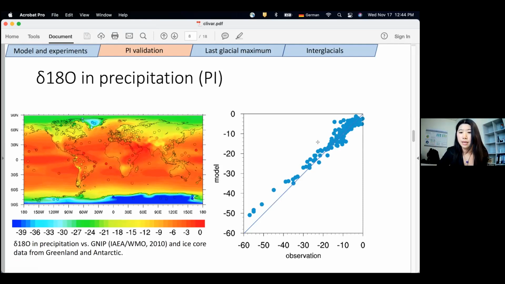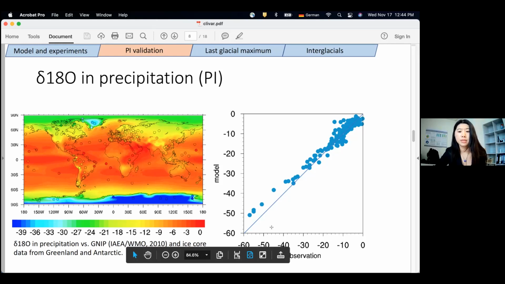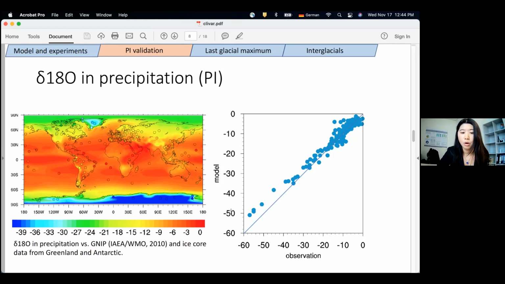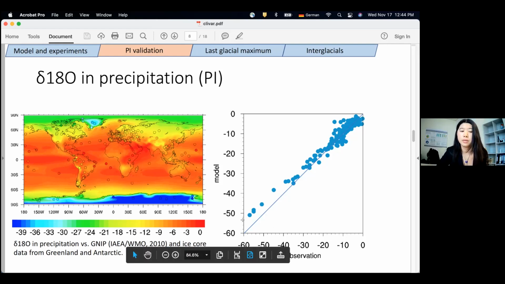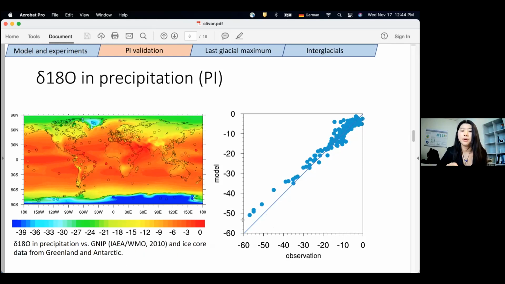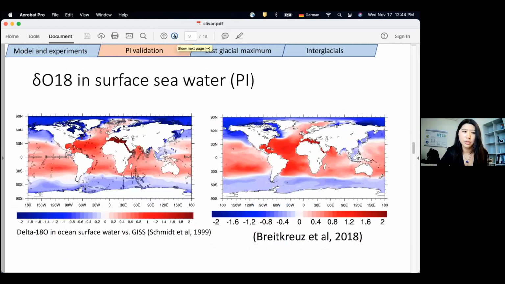So we see that they are very close to the reference line, indicating a very good model-data match, despite a little bit of bias over the Antarctic core, where our model result is a little bit less depleted as compared to the measurements. So in the next slide, I show the delta APO of surface seawater for PI.